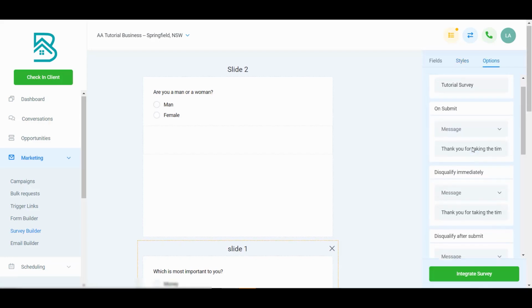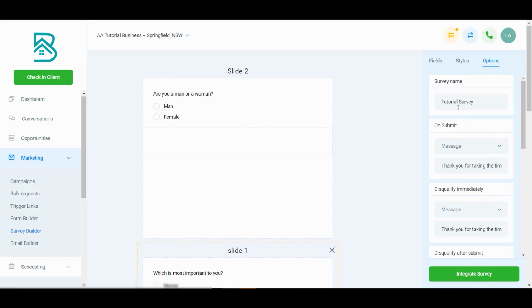And then in your options area, you have a few different things, which I'm going to explain. So the name of the survey, which we talked about. And then on submit, you can either do just like a form, a message, or go to a URL.